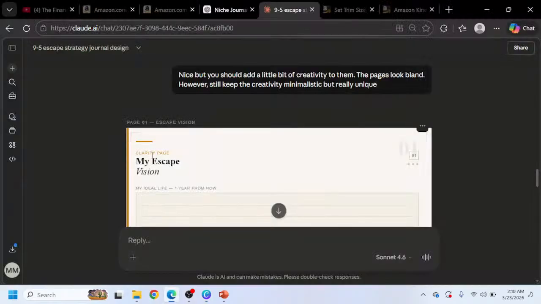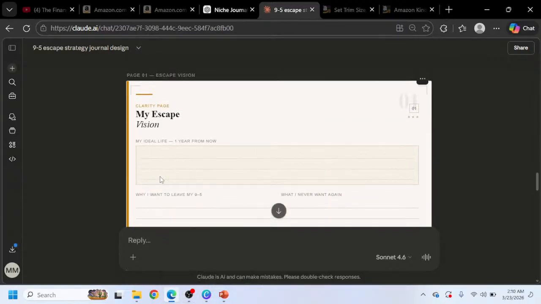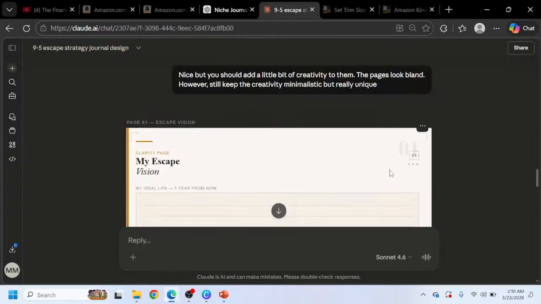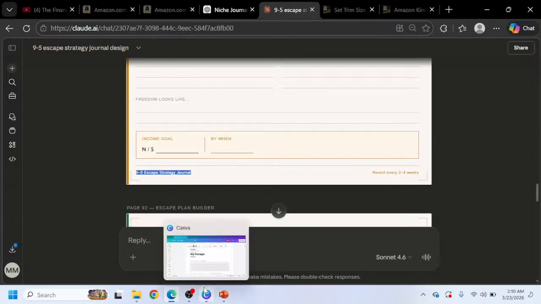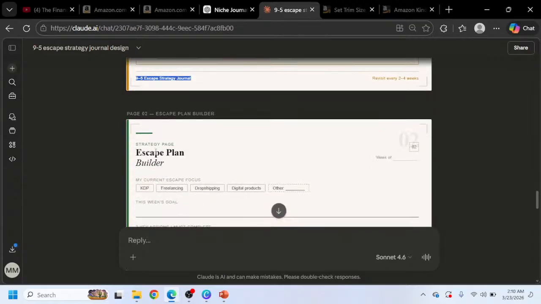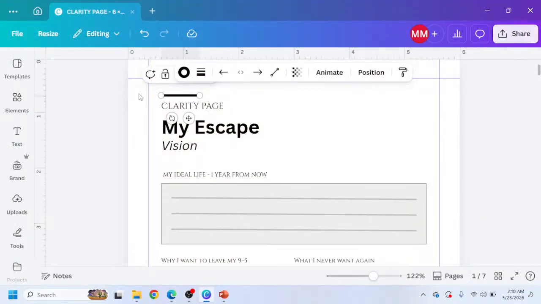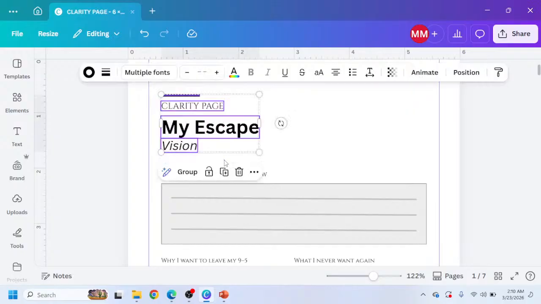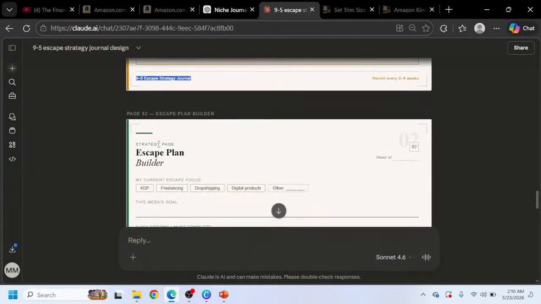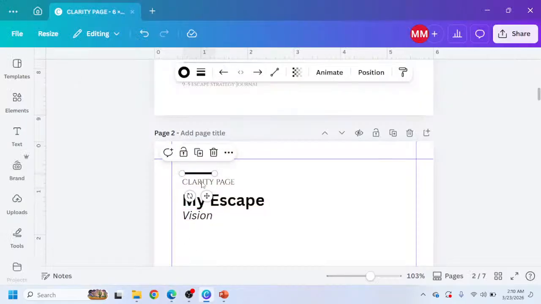Now, if you look at the next page, we have almost the same arrangement, and that's how we're going to do it: the same arrangement, my escape plan builder, and this will be week off here, but this doesn't have anything. Now, that's how we're going to try to arrange that escape vision, escape plan builder. So back in Canva, I'll just copy this here and I'm going to put it here like so. And what I will do is just edit the text. So we have strategy page. I would edit that and put that here.